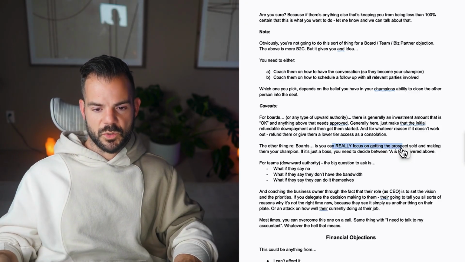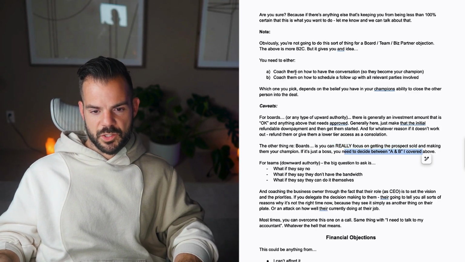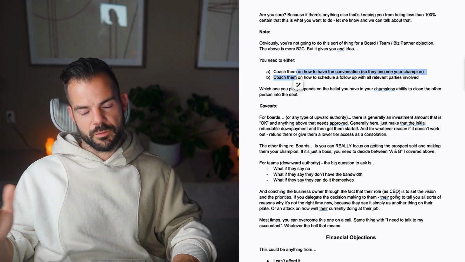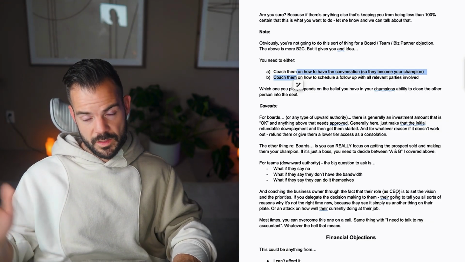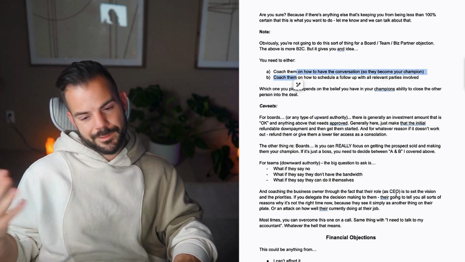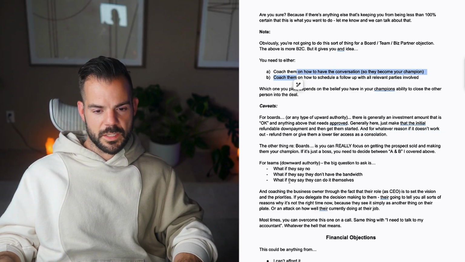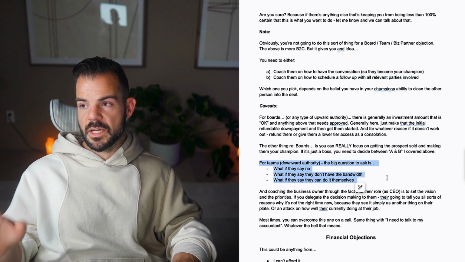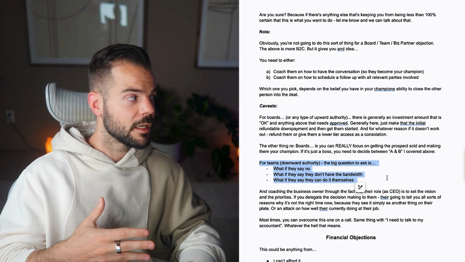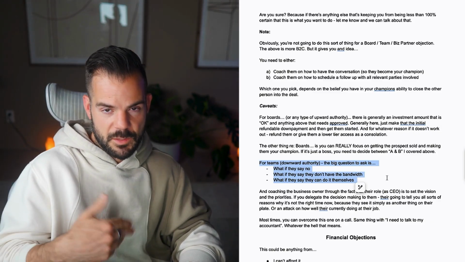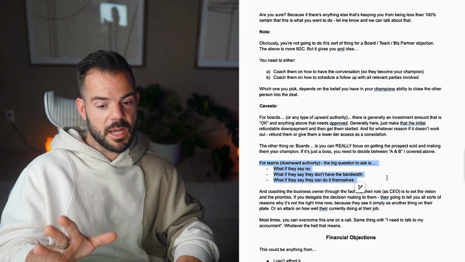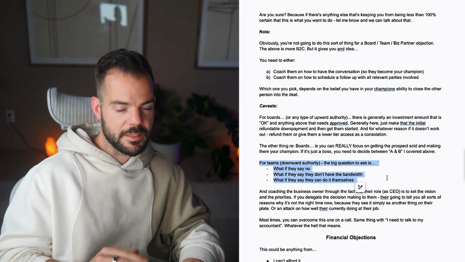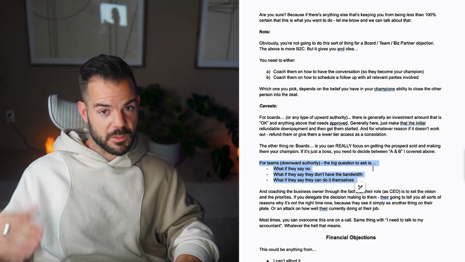So get them 100% sold, make them their champion, and then you just go through this A and B framework. If it's a boss, it's usually best for you to get involved and have them get on the call. If it's a board, they can usually sell the board if they're the CEO. Now, if it's downward authority, this is a tricky one, because you'll sleep on this, thinking they'll be able to convince their team, who works for them. You'd be surprised. Sometimes their team just throws grenades into everything, and they have a bad team. That's why they need help.